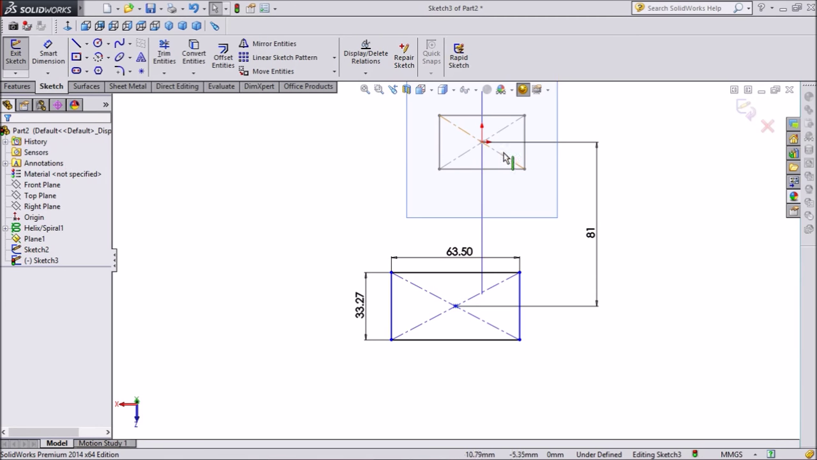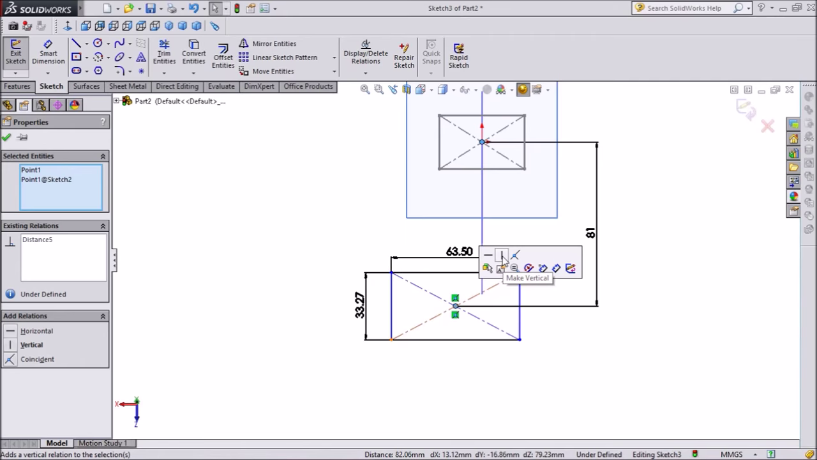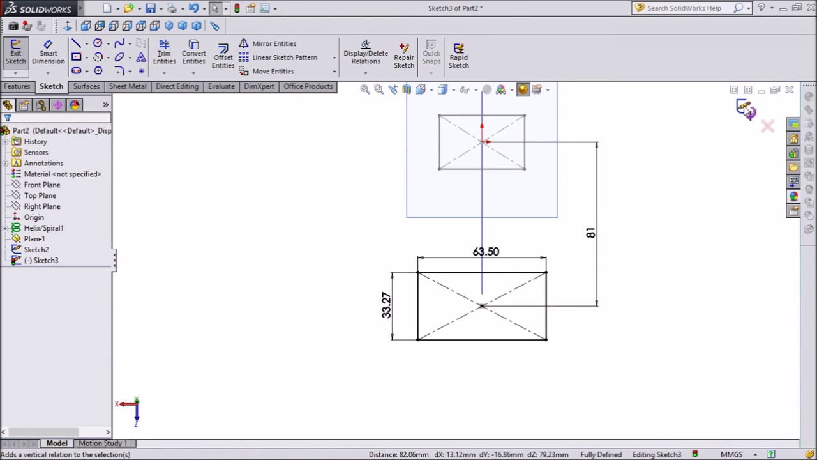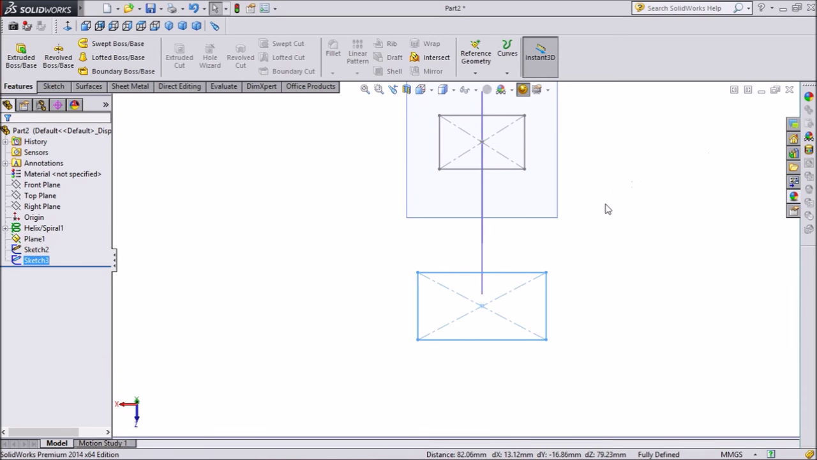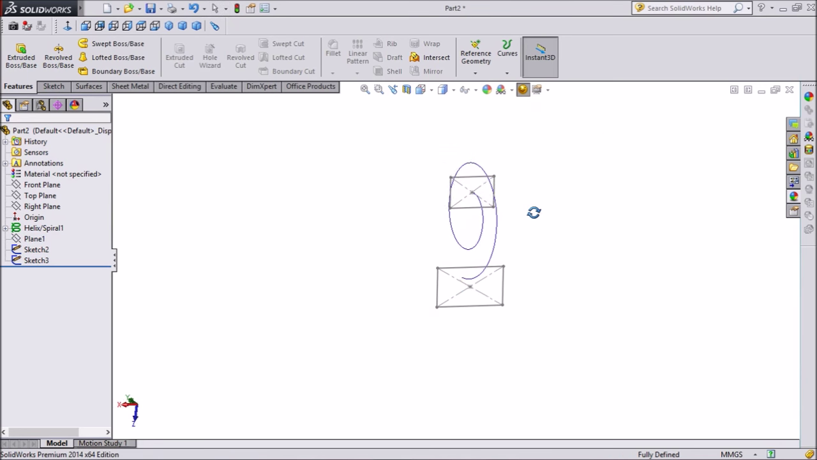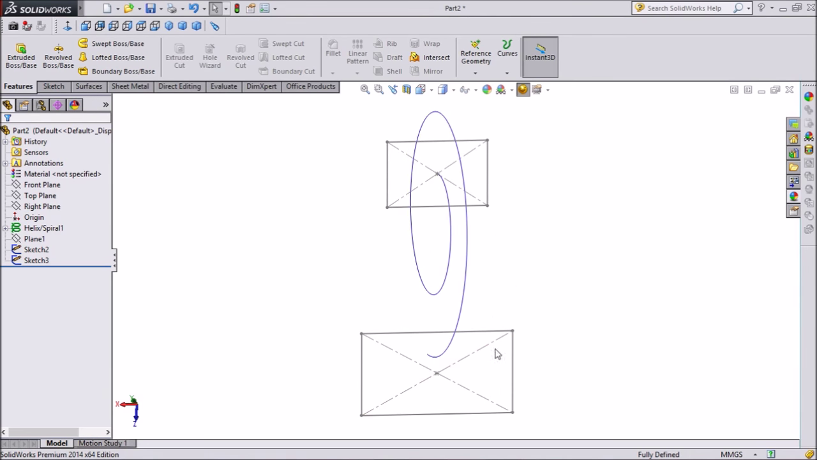Okay, and now the plane center, and press shift and select this other center, keep it vertical, make it vertical. Now this is okay. Just exit this sketch. Just hide this plane 1, and click on hide. Okay, now we will connect these both by choosing lofted boss or base.